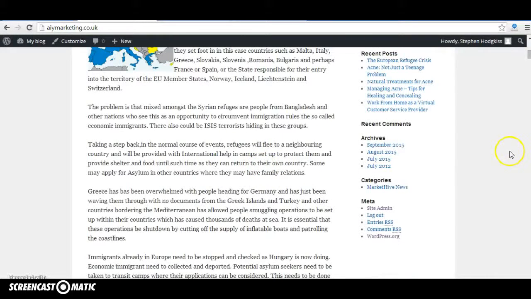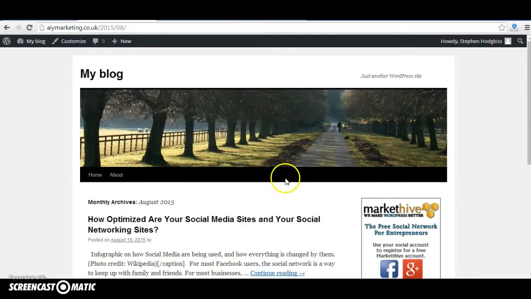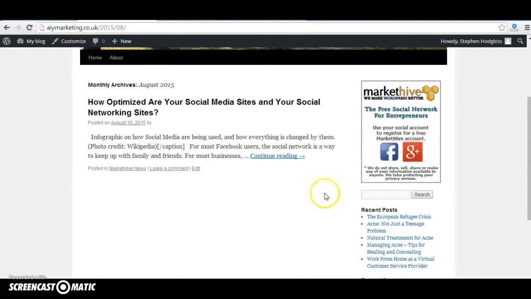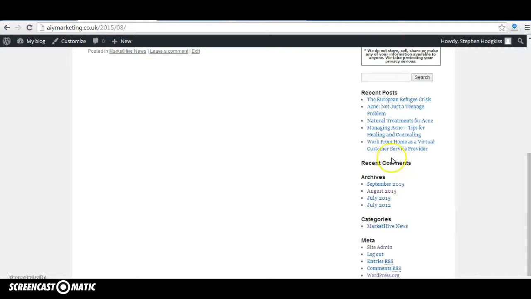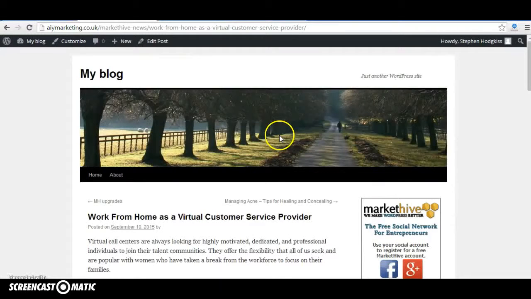If you look on the right hand side, you can see here the categories. We've now got the new category that is just set up as well, MarketHive News, and you can see there's now archives for lots of different posts there as well. So that's short and sweet, but you can see it's very, very easy to set up a brand new website like this.